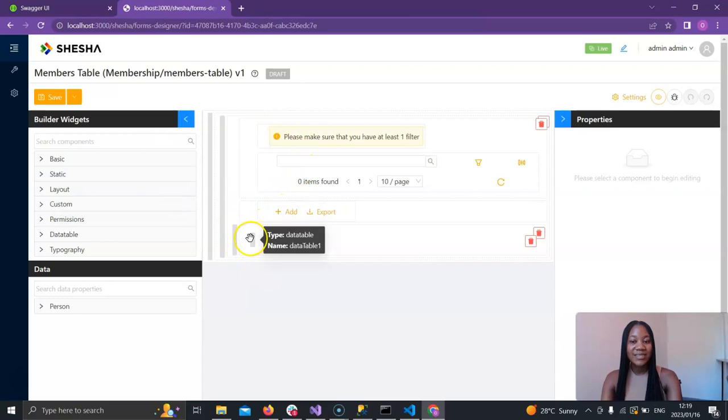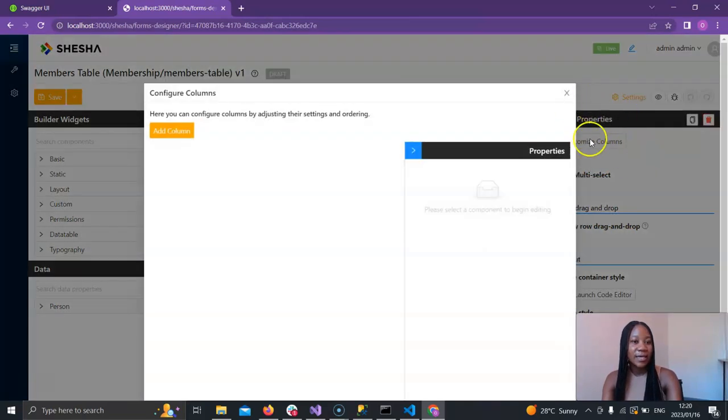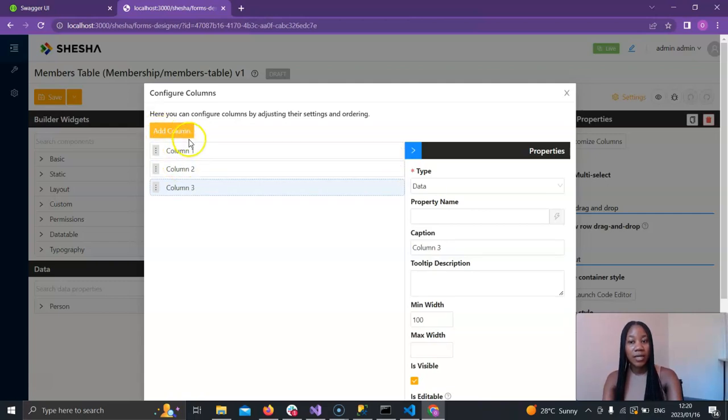So we can go ahead and start configuring our table view by clicking on the data table component. And as you see, the property sidebar is now populated with objects and properties to allow you to customize and do whatever you like with your components. So you're just going to go ahead and click on customize columns to add columns to our data table. For the purposes of this tutorial, we're going to be adding 3 columns. So go ahead and click on add columns 3 times.